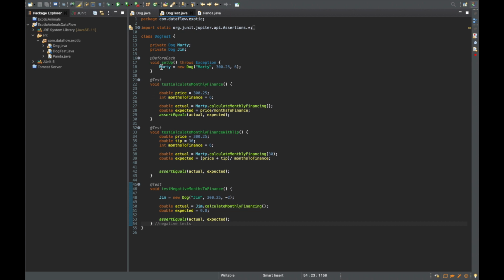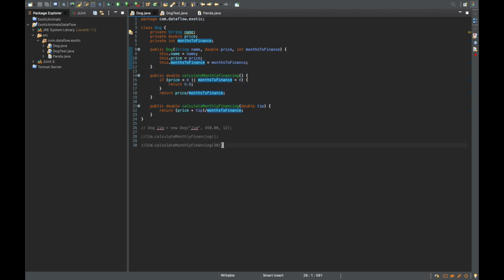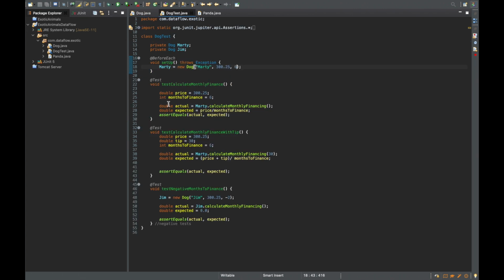And as you can see, we created a new instance of the dog, and we called it right here. So private Dog marty, and marty equals this price and months to finance. And we basically did what I just showed you here, in that we test out the methods. So marty.calculateMonthlyFinancing is the actual, expected is what the method is supposed to return, and then we do assertEquals actual and expected. So we're basically comparing the values of actual and expected and making sure that they're equal. And we're doing that same thing for calculate monthly finance with tip.